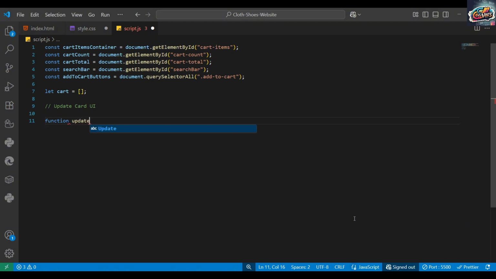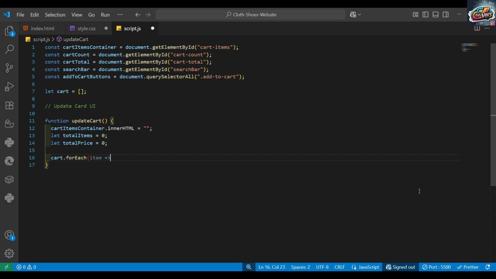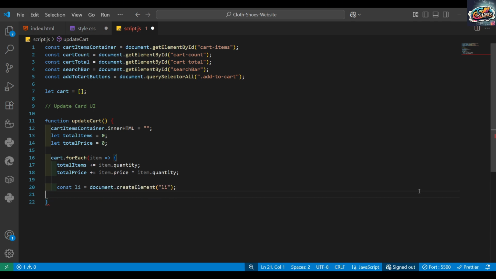Now let's create the updateCart function, which is responsible for refreshing the cart whenever we add or remove products. At the beginning, I clear out the cart list by setting the cart items container in our HTML to an empty string. Then I start two counters, totalItems for the number of products, and totalPrice for the total cost. Next, I loop through the cart array using forEach. For each item, I increase the total items by its quantity, and I also calculate the total price by multiplying the product price with its quantity.